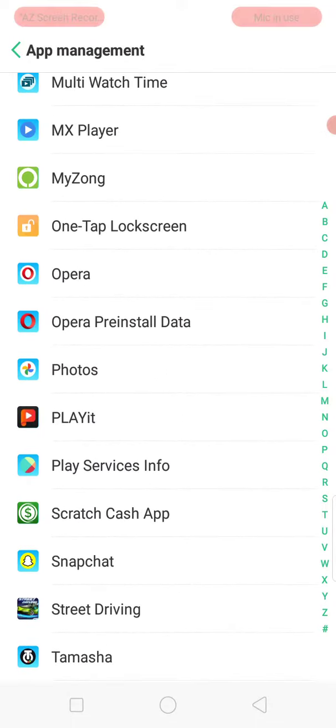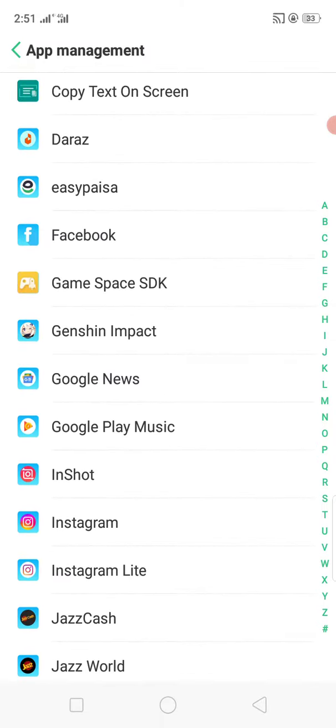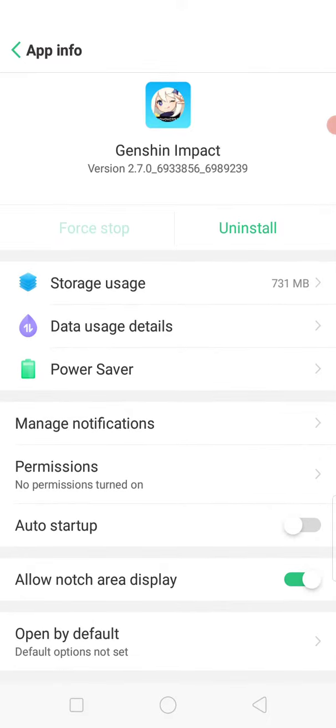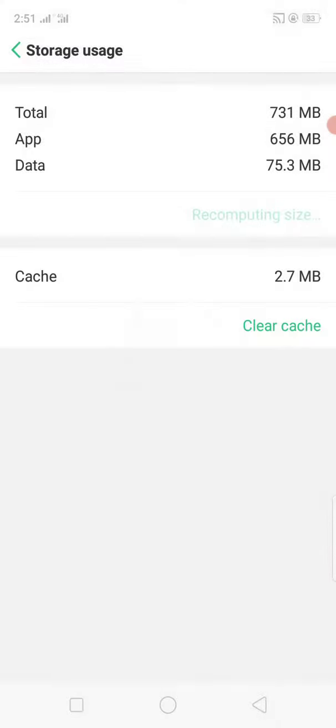Here you see it loading, so just wait, then search for the Genshin Impact game. After that, here you see the Genshin Impact game. Enter into the app, and here you see the first option, storage usage. Just enter into the storage usage and clear cache and clear data.